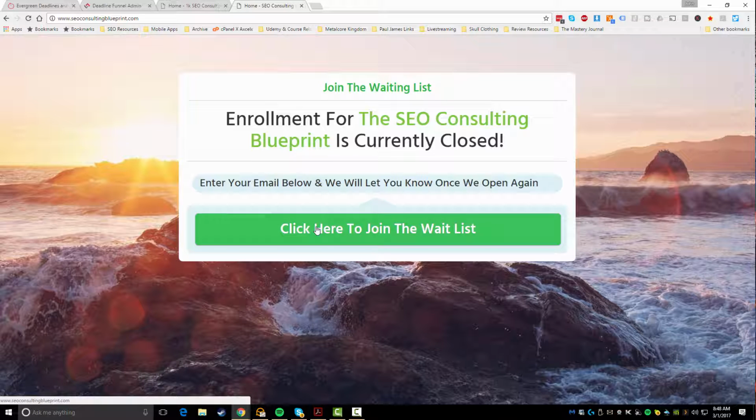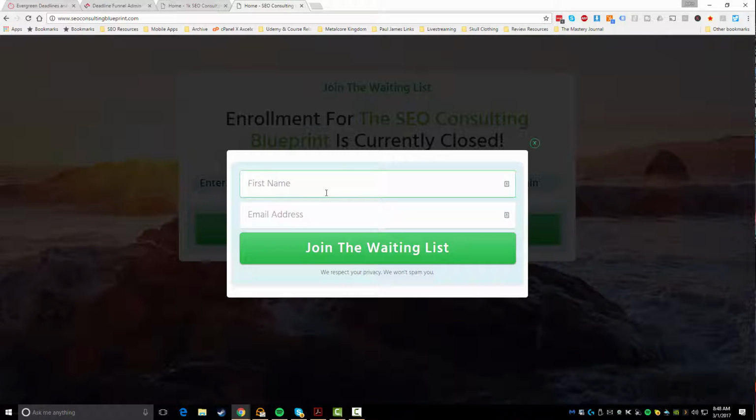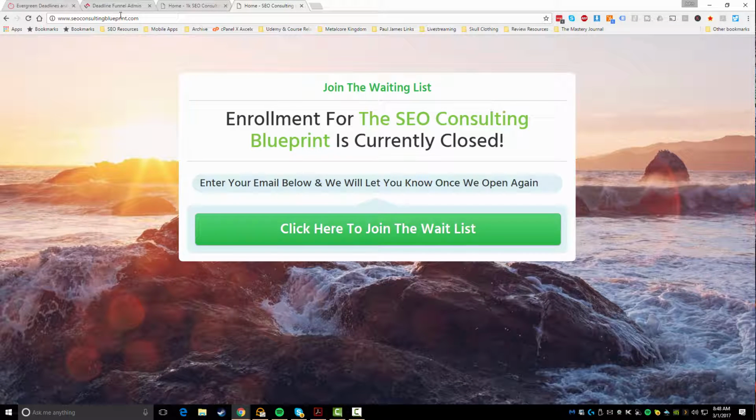So if you let that counter run out on the 8th, in my case, it's going to send you to this page, and they have to click here to join the wait list, and I could choose to later reopen it or send them back through that funnel at a later time, maybe doing a specific funnel that has a set time and date. So again, I really love deadline funnel overall. I really love the features.